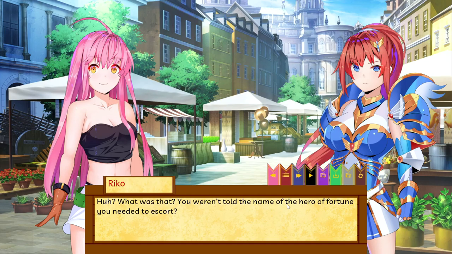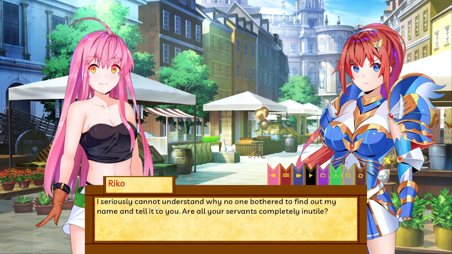You weren't told the name of the hero of fortune you needed to escort? If I was told the name of the true hero, we wouldn't have this problem. We'd rather know who the hero of fortune is. It's me. Someone tells me it's gonna be a pain in the ass to deal with this girl. Look, you may know that you are the hero of fortune, but I can't know for sure. It's like a defendant knows if he's guilty or not. The judge doesn't. Her expression of dissatisfaction is very clear, but she understands. Good, now let's go. What's your name?